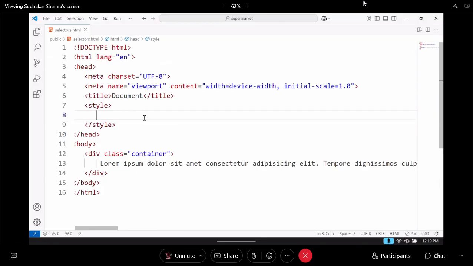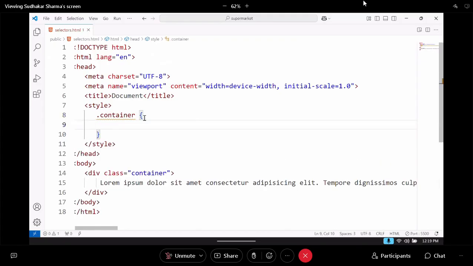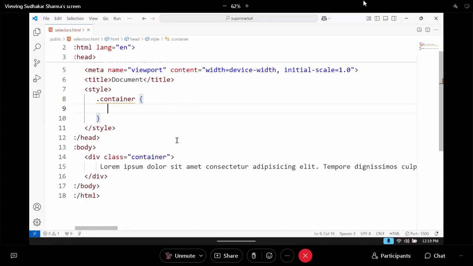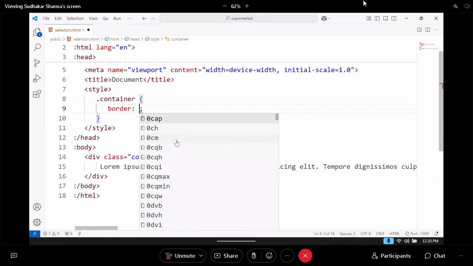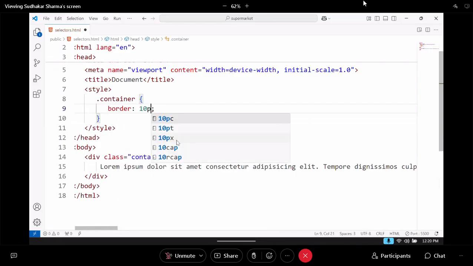Suppose we put a border image on the container. First, you cannot put an image directly. First there should be a border, and on the border you have to stick the image. You cannot directly put an image as a border. First the border should be there, and on that the image should be there. Border means, suppose, 10 pixel solid, but this border should not display.